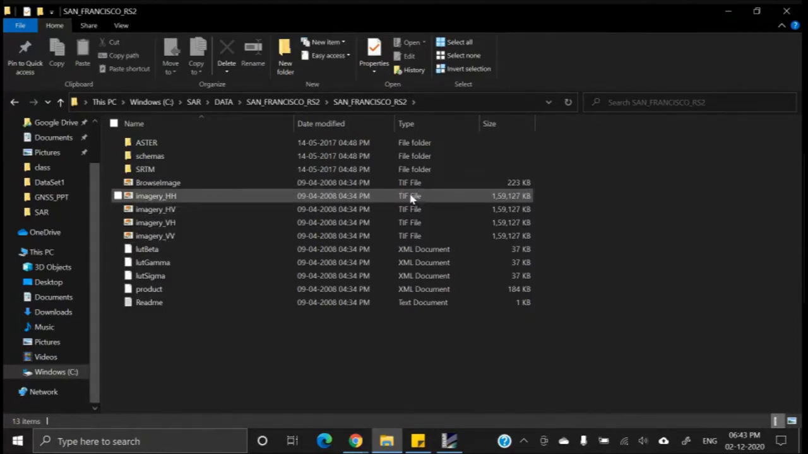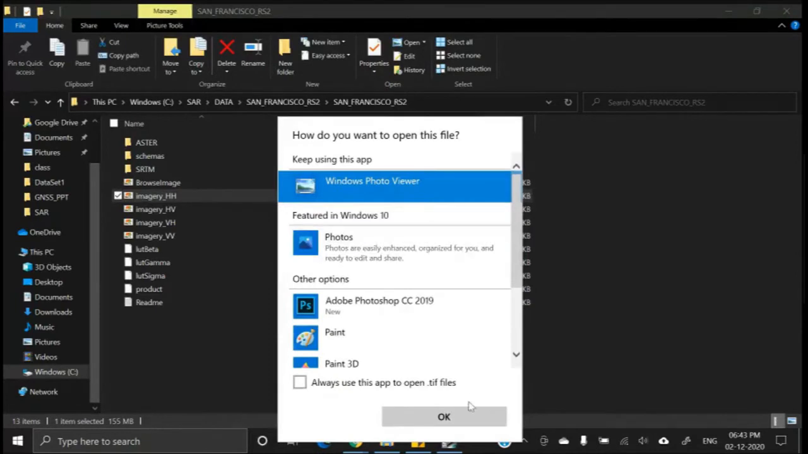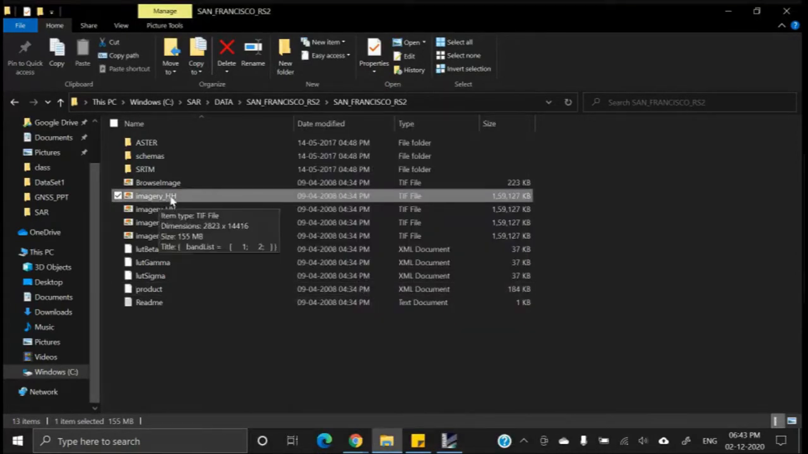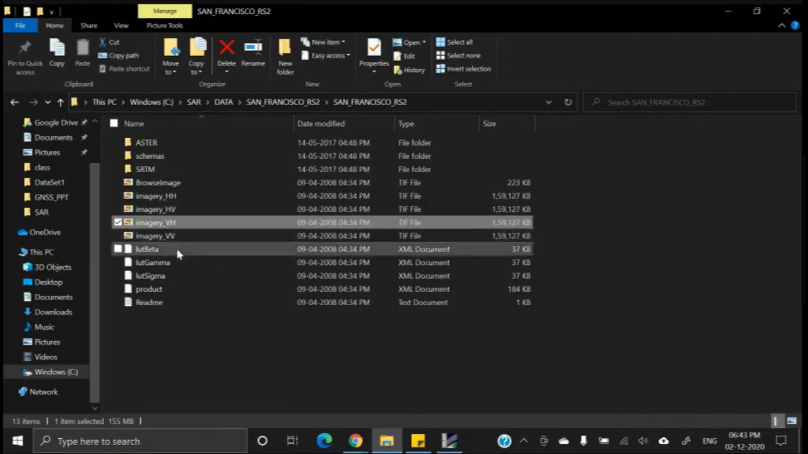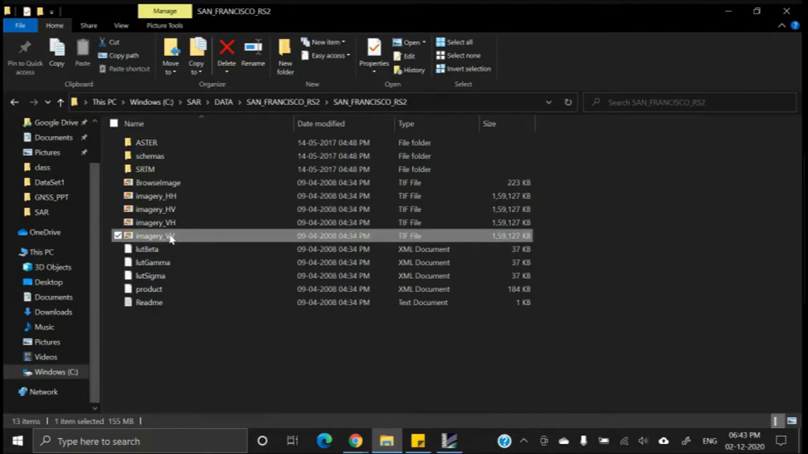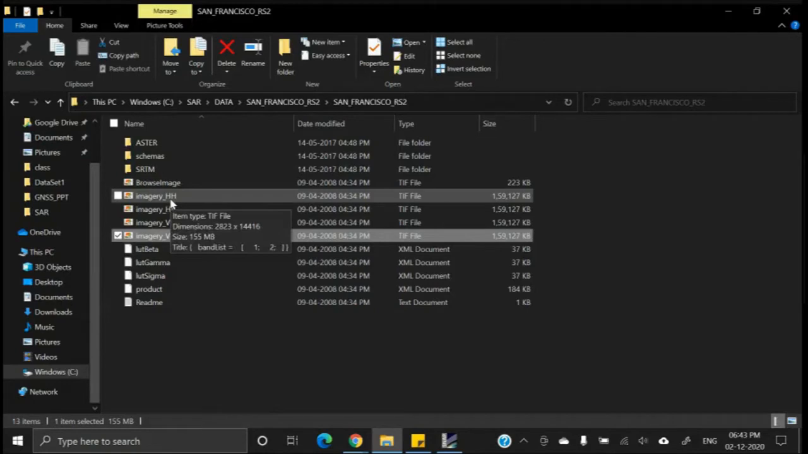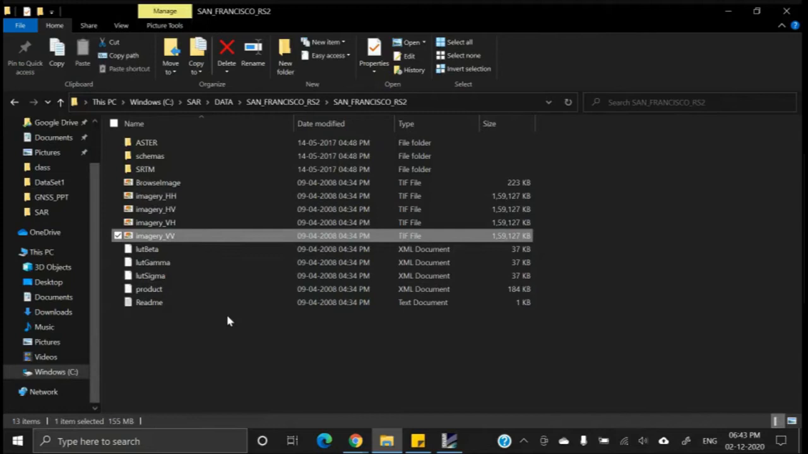Okay, this is one TIFF file. This is a TIFF file. This is an HH polarization. Then we have the HV polarization, VH polarization, and VV polarization. That means it is in quad polarization. So this is basically quad pole data or quad polarization data, in which we have all of the polarization combinations HH, HV, VH, and VV. And also SRTM DEM for the same area has also been supplied, and other additional information are also there.